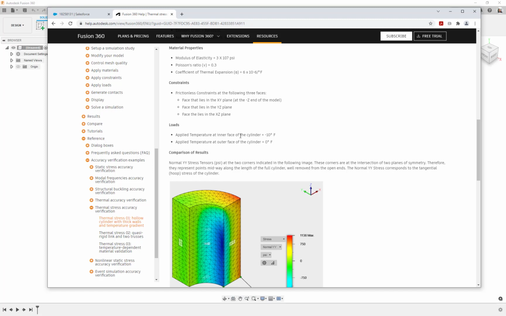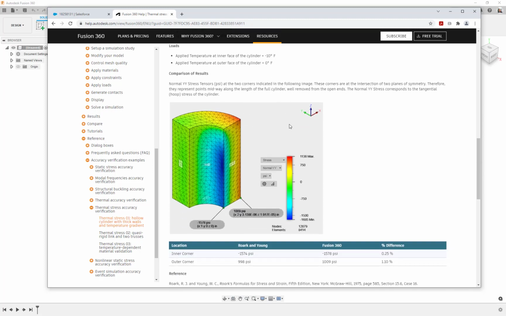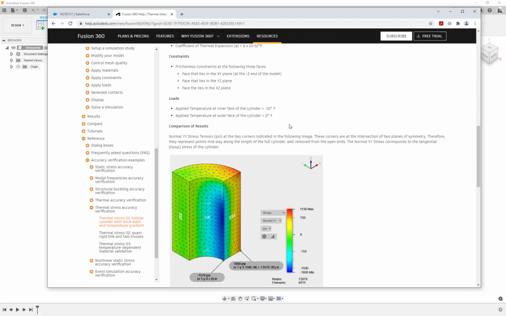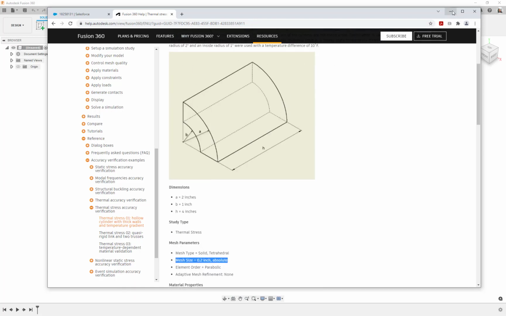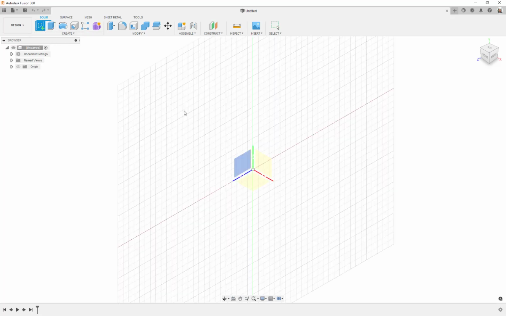We're going to get the same hoop stress. It's just a matter of following what was defined in the Rourke example. But whether you go with a -10 or a 10, you should get the same thing. So let's go ahead and set up this model. It is a simple model to construct, so I thought I would do that.